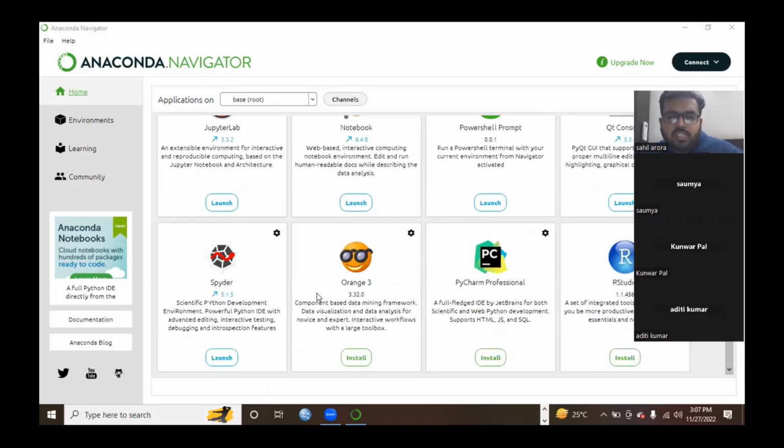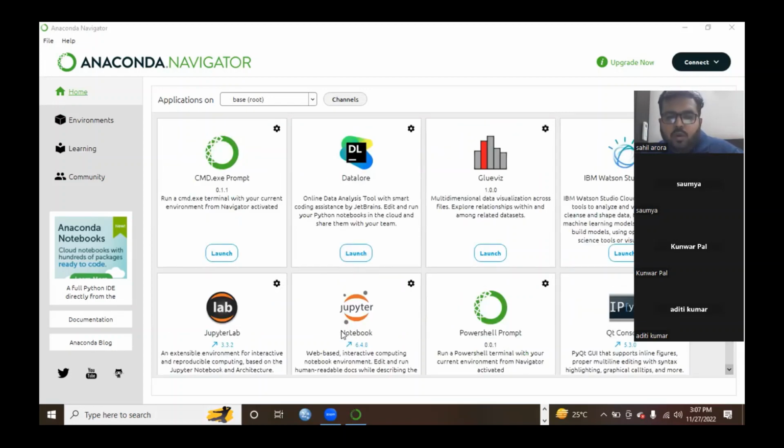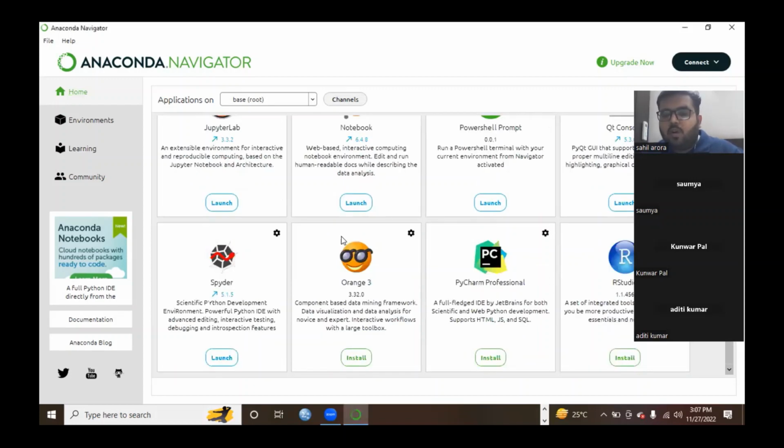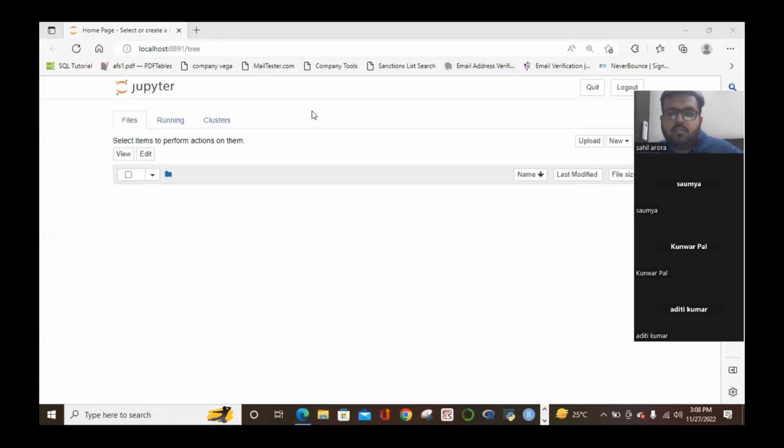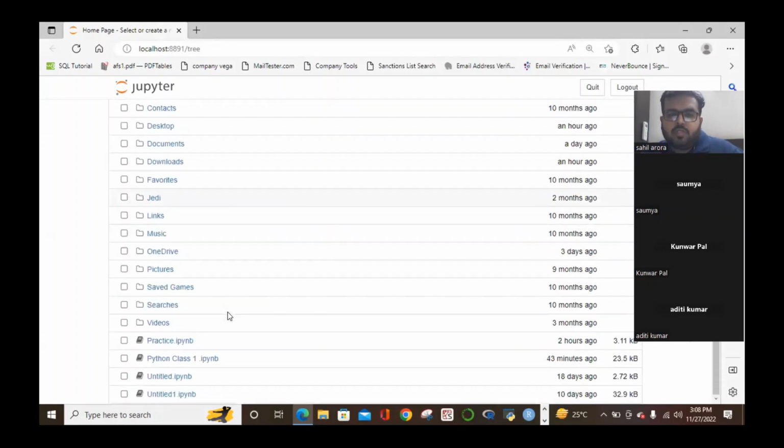Now you need to install or launch the Jupyter notebook. Don't install or launch Jupyter Lab. Please launch Jupyter notebook. So this is the notebook, right? So I am pressing launch. Please do that. So once you launch it, something like this will open.